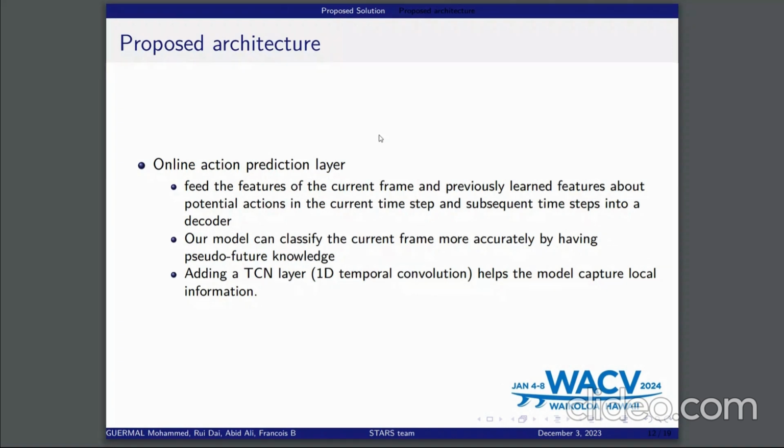The online action prediction layer now takes as input the past frames that we already processed and the pseudo future that we anticipated, and by mixing these two pieces of information, our online prediction block has a more complete view that consists of past, present, and future, and hence it is easier to predict the ongoing actions. Finally, we add a TCN layer that we concatenate with the output from the decoder used to predict the online action detection. In fact, by adding a TCN layer, we capture more local information. As we already know, transformers are good global information extractors. So we had the intuition to add a TCN layer that can extract more local information, and by mixing these two, we can have more precise predictions.